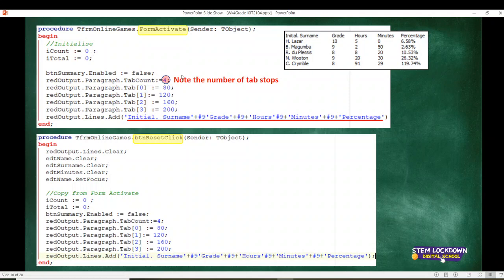5 columns means I must set 4 tabs, because the first one is up against the side of the rich edit. There's no tab at the beginning. And then my tabs are numbered from 0 going up. So I set 4 tabs, giving them each a value, but because I started at 0, the last one is tab number 3. And then just to show you the headings, as they are here at the top of the rich edit, it's going to be initial and surname, grade, hours, minutes, and percentage.